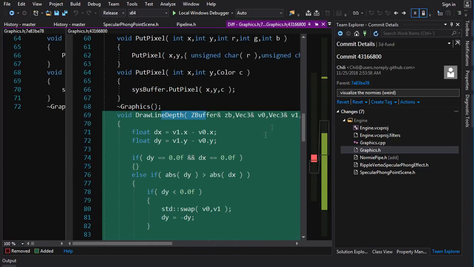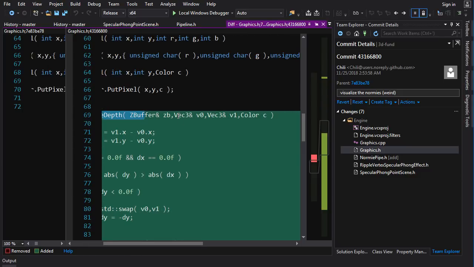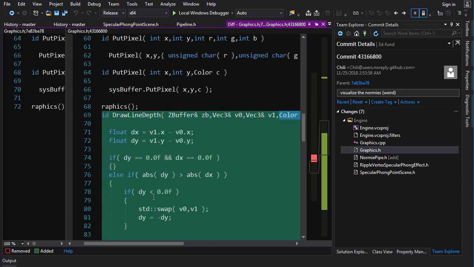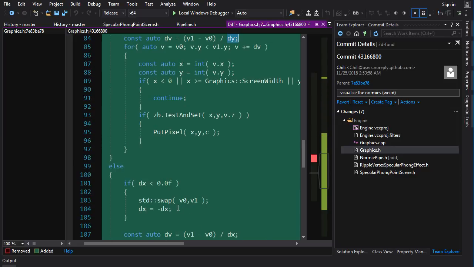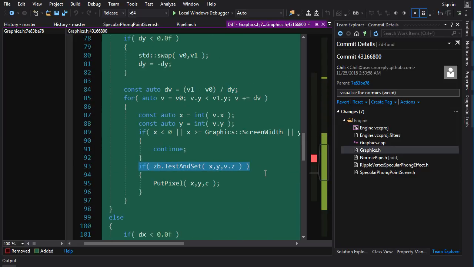So draw line depth takes a reference to the Z buffer, takes two vertices in 3D space, and takes a color. It's going to draw a line between them, using interpolation so we can interpolate the Z, and we use that Z to test and set, so we're drawing correctly to our Z buffer. So it's just a line drawing routine, but with Z buffering.